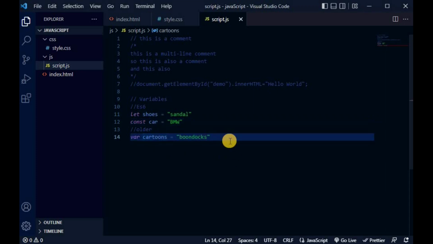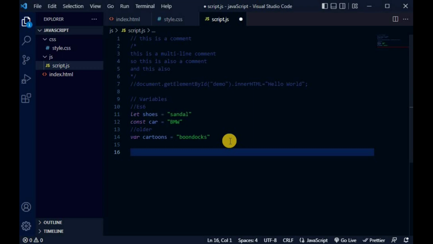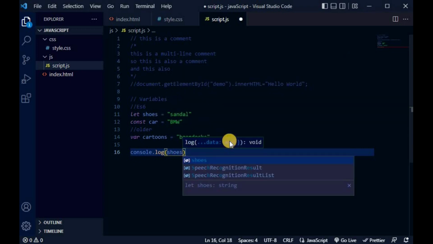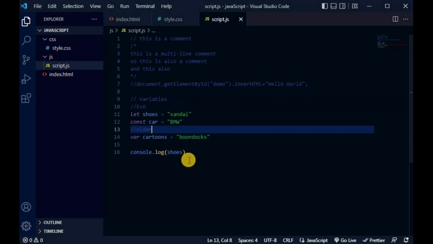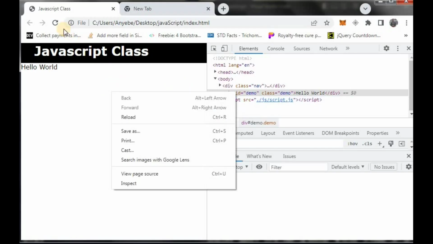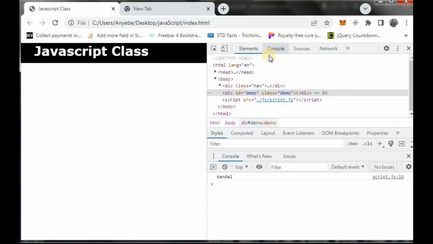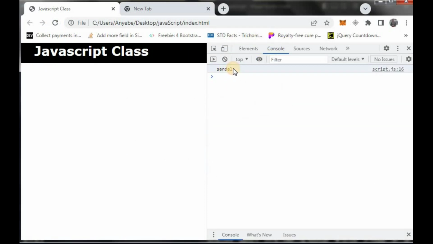So when you want to call a variable, instead of calling shoes again, let's just give an instance. Let's console.log shoes, and you see what will happen. So here we are calling the variable shoes, and we are logging it to the console. Let's go and inspect. When we refresh, we go to our console, we'll see sandal, because we are logging shoes. So it's not showing shoe here, rather it's showing sandal.